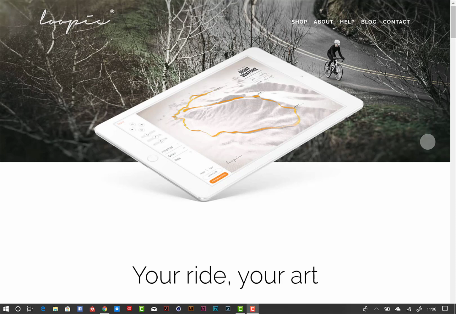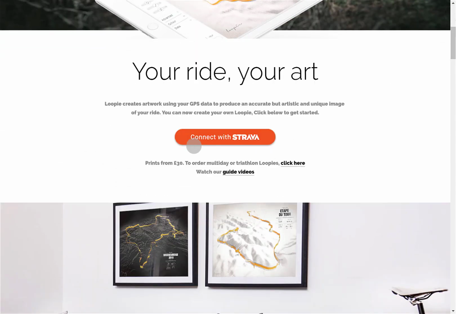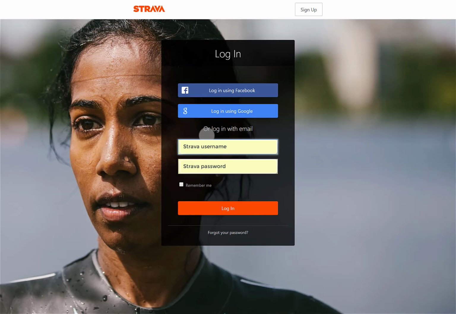I'm going to show you how to make your own cycle art. When you're on the website loopieroute.com, just click the big orange Connect with Strava button. The app then asks you to log in with your Strava username and password.